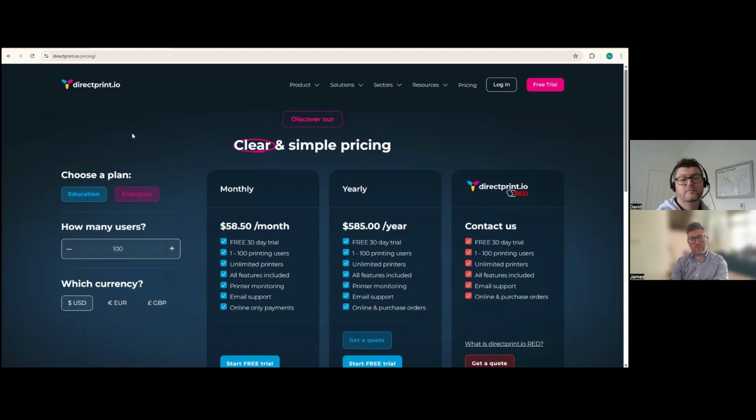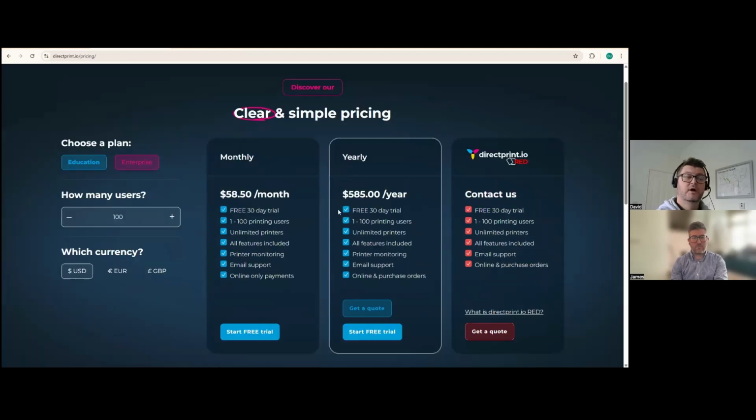So reach out to us, support@directprint.io, if you have any questions around either the support processes, SLAs, or indeed pricing. Always happy to help on any of those topics. But feel free to go to directprint.io/pricing in order to get a feel for where our licensing is.